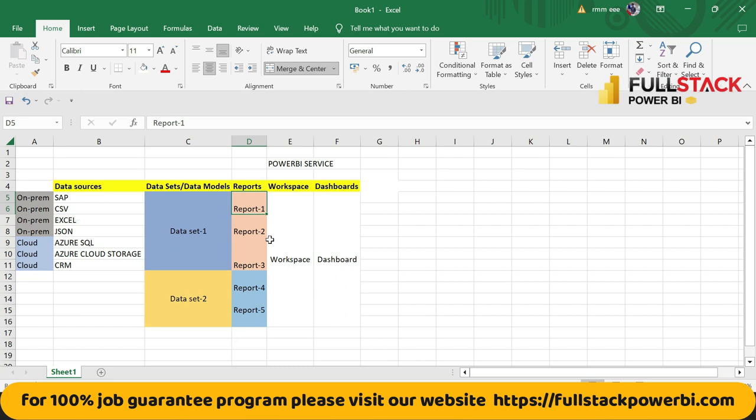It is not possible to move report 1 from dataset 1 to dataset 2. But we can duplicate the reports. We can duplicate report 1 here in dataset 2, but this is not a good practice. You will definitely mess with the structure. So it is better to republish the reports into Power BI service.